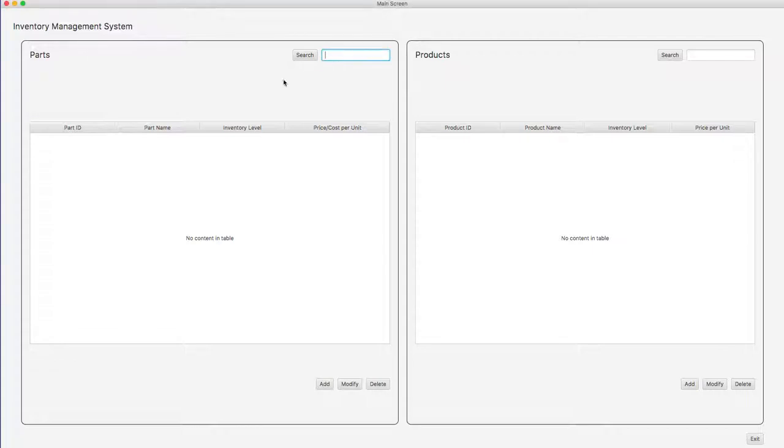It was written in JavaFX for a cross-platform user interface with Java 8. And because this was a project, it's not linked to any type of persistent data storage. This is all in-memory data.